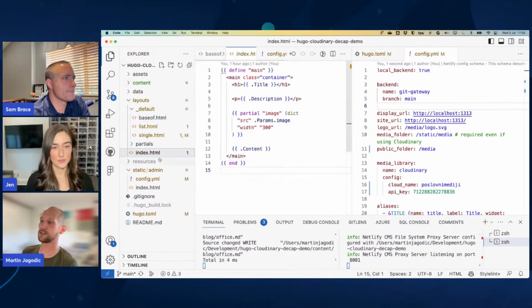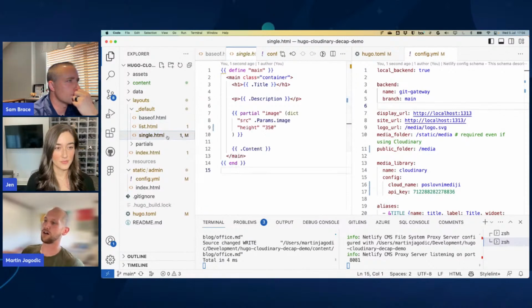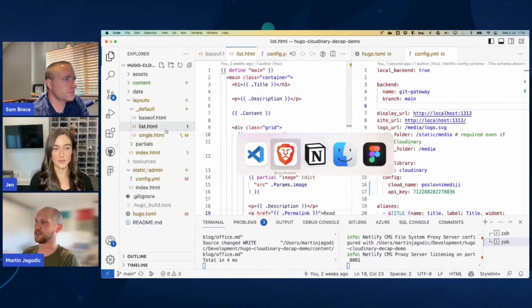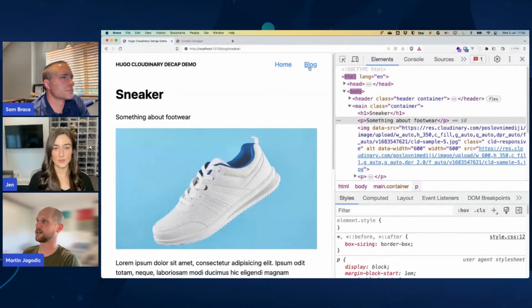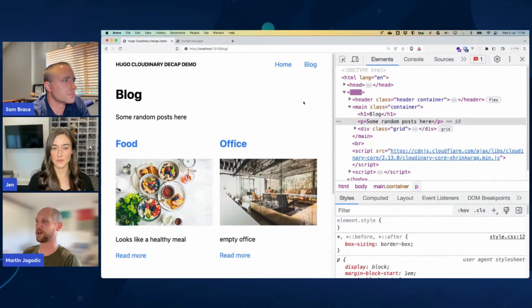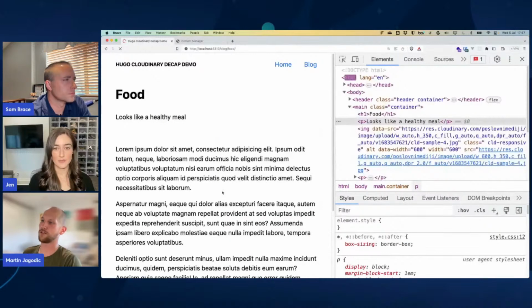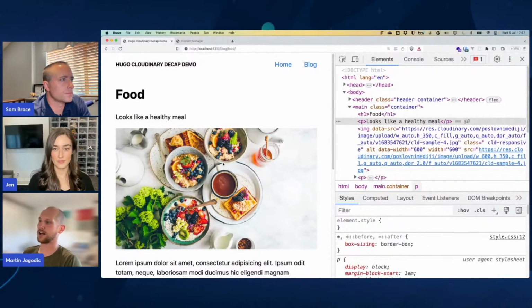In this case, the index one is for homepage, and in the default folder we have also list and single layouts, which are for the blog. So the list would be the one where we list our articles, and the single would be, if we click one of them, that's the single layout.